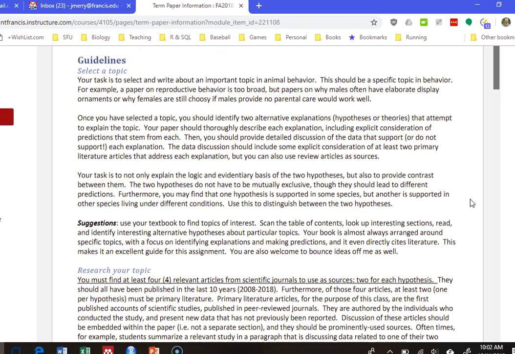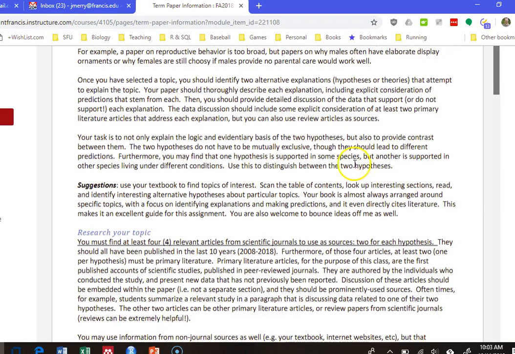Let's see. So your task basically is, again, you've picked a topic, you've got two primary explanations that you're sort of pitting against one another, and you are then to find literature that addresses, supports or does not support, each of those two explanations, and then you're going to be presenting that as the basis of your paper. So it says your task is to explain the logic and evidentiary basis of the two hypotheses and also provide contrast between them. They don't have to be mutually exclusive, but they should at least hopefully lead to different predictions. That's ideal.